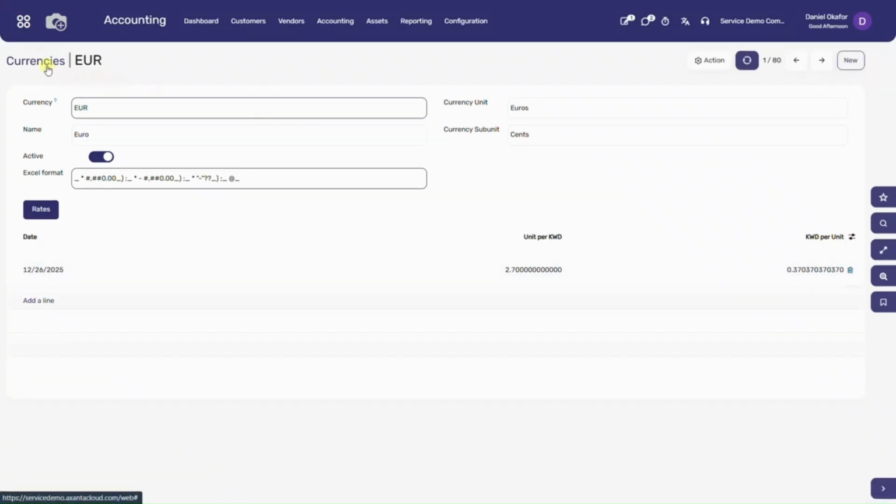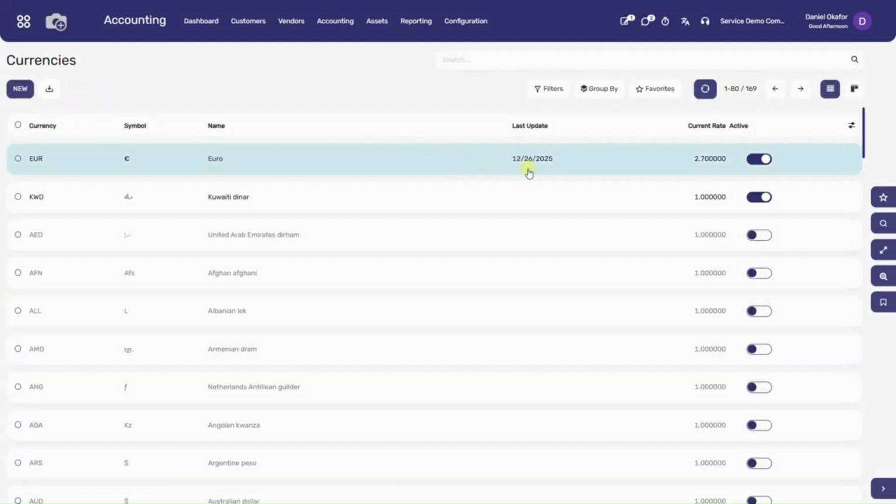And if you will see here, the system will show you the last update date and the current exchange rate. So this is how you can activate currencies and set up exchange rates in Axanta ERP.